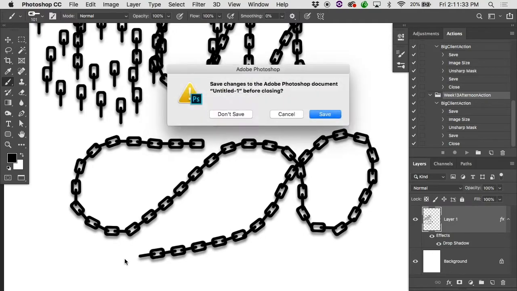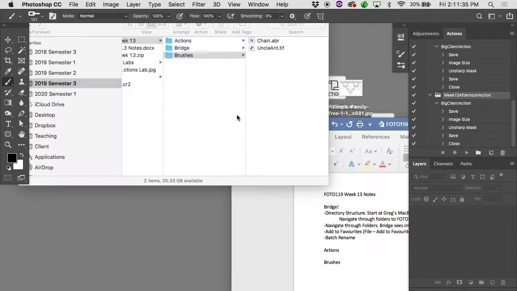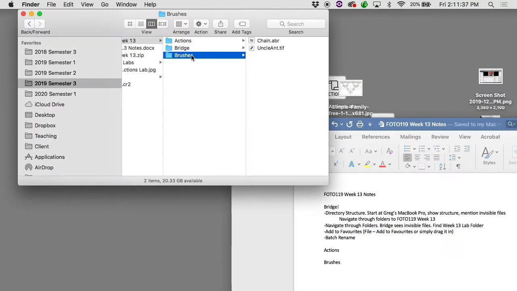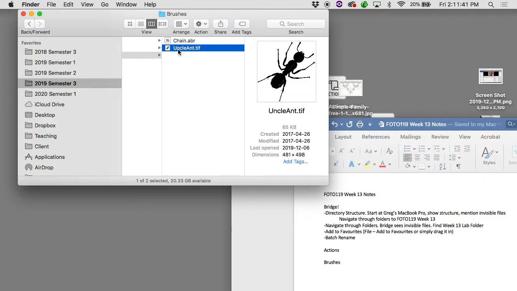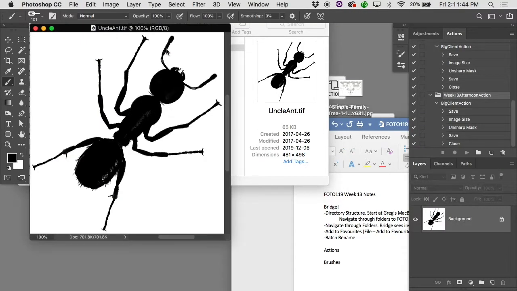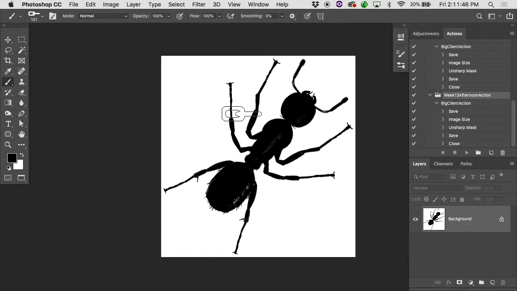Let's just reset that back to white. You can either not close it, or don't save it. Go back into the brushes folder, and you'll see there's something in there called Uncle Ant. Call that up. And we're going to make our own brush, a custom brush. Now, it doesn't have to be a selection of just what you want the shape to be. I've had people trying to select this with magic wands. No, it'll use whatever grayscale information is within an active selection.